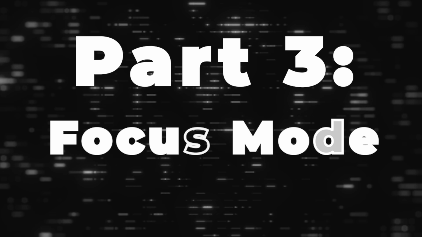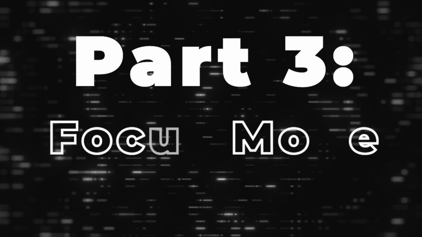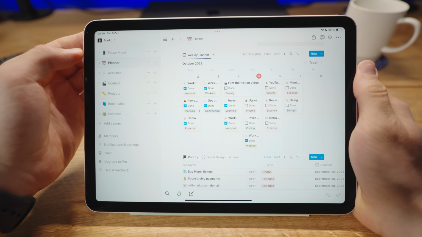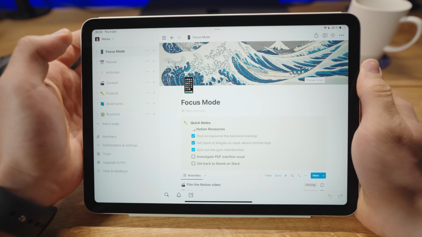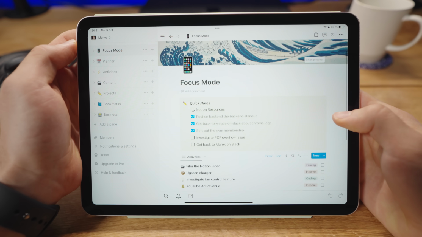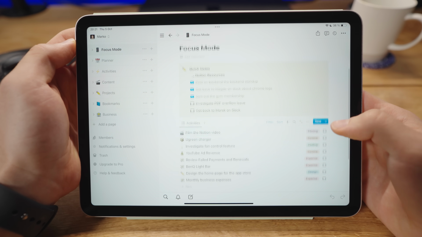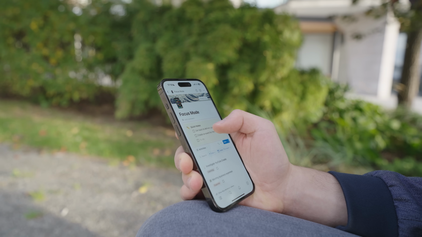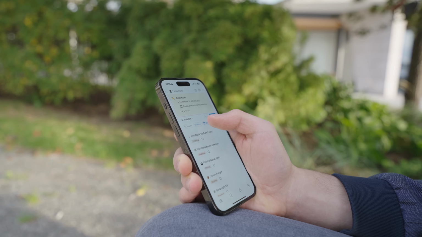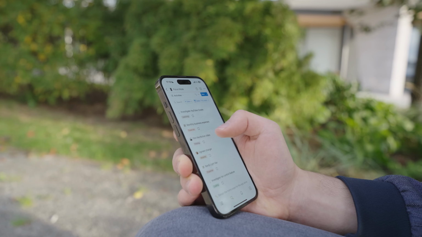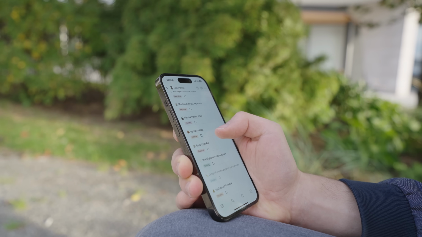Alright, let me show you the other pages I have in my Notion workspace, starting with focus mode. This is my favorite page and it's meant for getting stuff done. Here I have my quick notes and a list of tasks that are scheduled for the week, and no other distractions. This reduces the clutter and allows me to focus better.